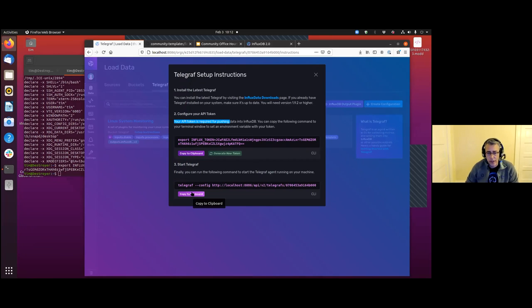And now one of the cool things is, starting with, I think it was Telegraf 1.9, we do allow you to load the configuration at startup from a remote endpoint.